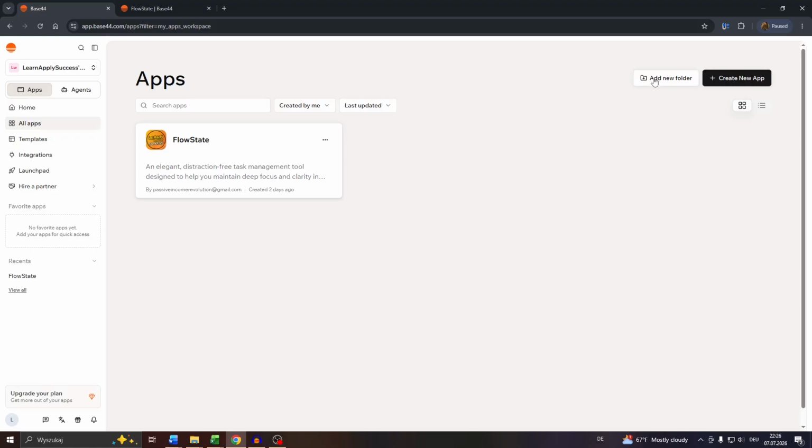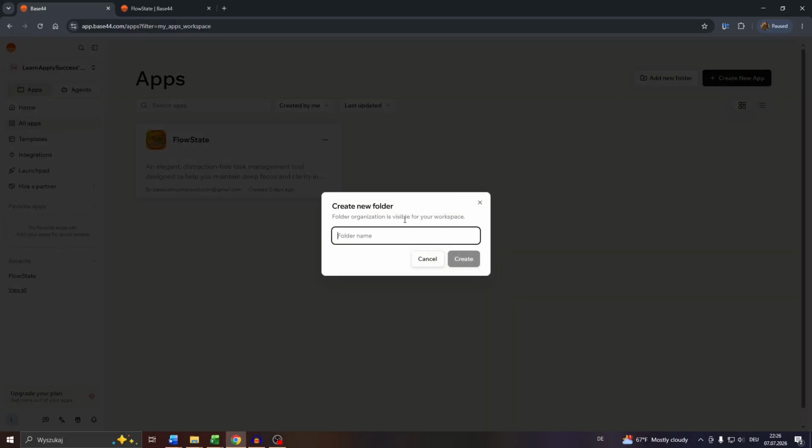So to create a new folder, click into this button in the top right, give your folder a name, for example, app projects 01 or something like that. And then click into create here.